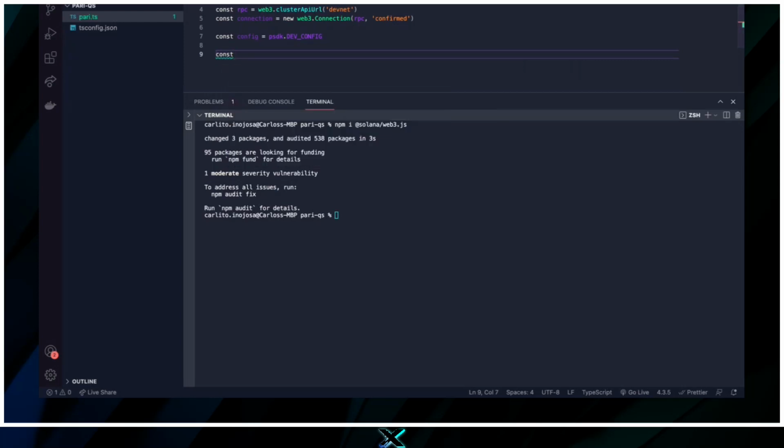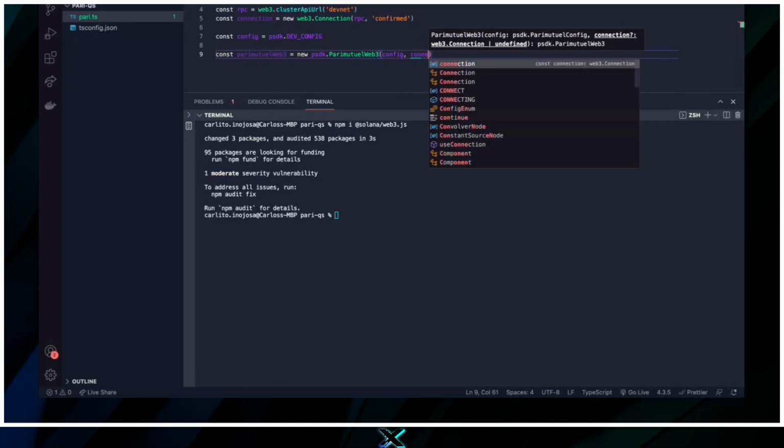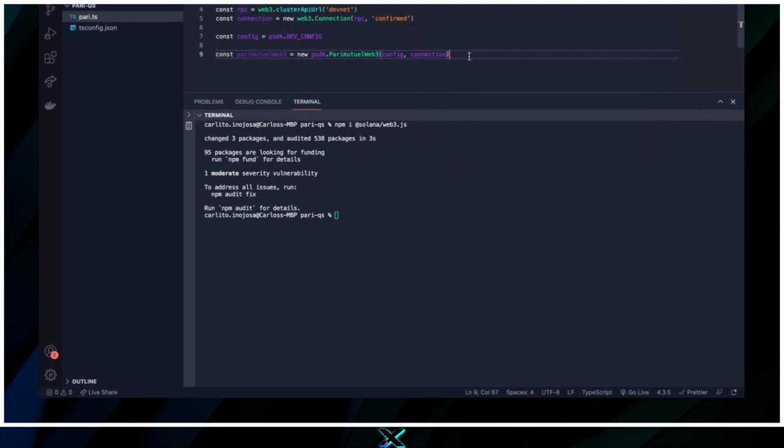All right, now let's set up our pari-mutuel Web3 class instance. So just do const pari-mutuel Web3. We're going to first pass in our config, so we're going to do config, and then we're going to pass in our connection. All right, now we've got that set up. Let's keep going.